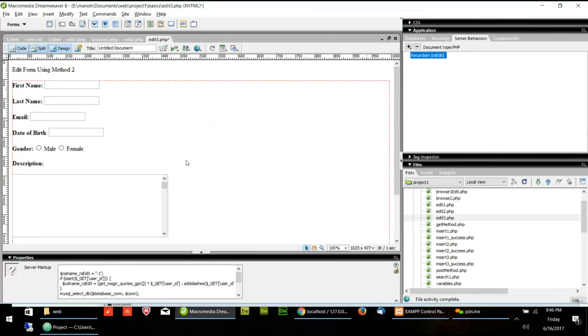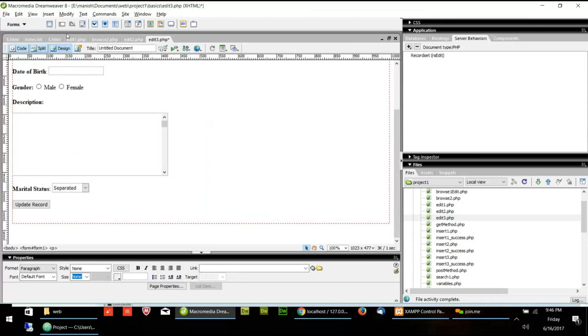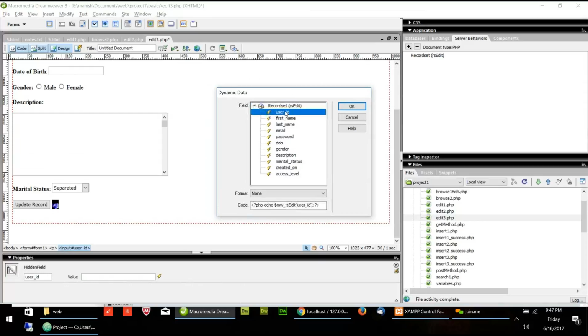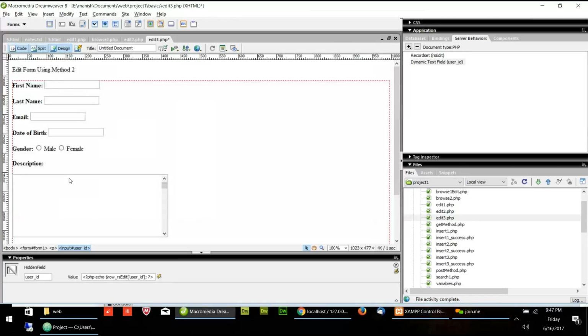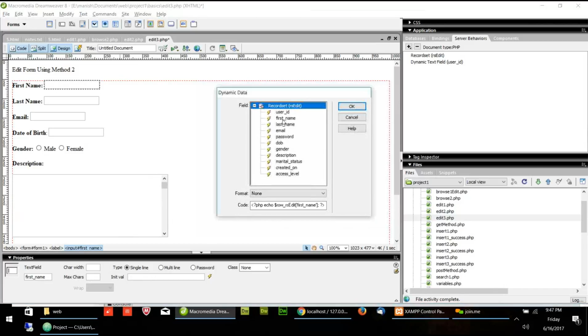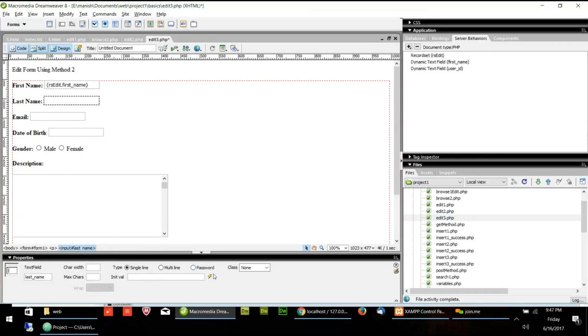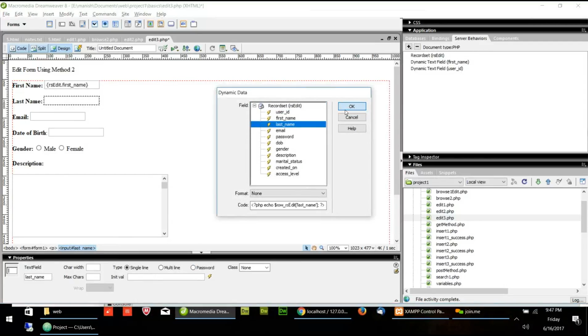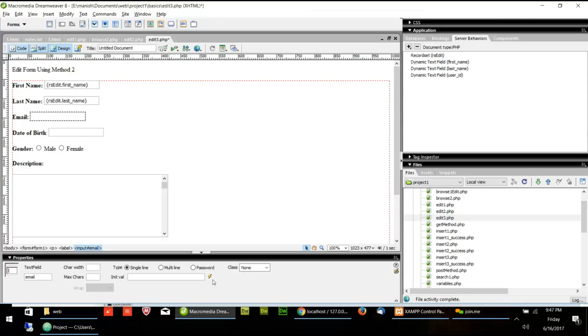I'll say OK. I will here create one hidden field. The name of the hidden field will be user ID because user ID is the primary key. And I will choose the user ID from this dynamic menu. This is RS edit, which we created here. Now we have to go back to each field and choose the dynamic value. I will choose first name for the first name, last name for the last name, and email for email.